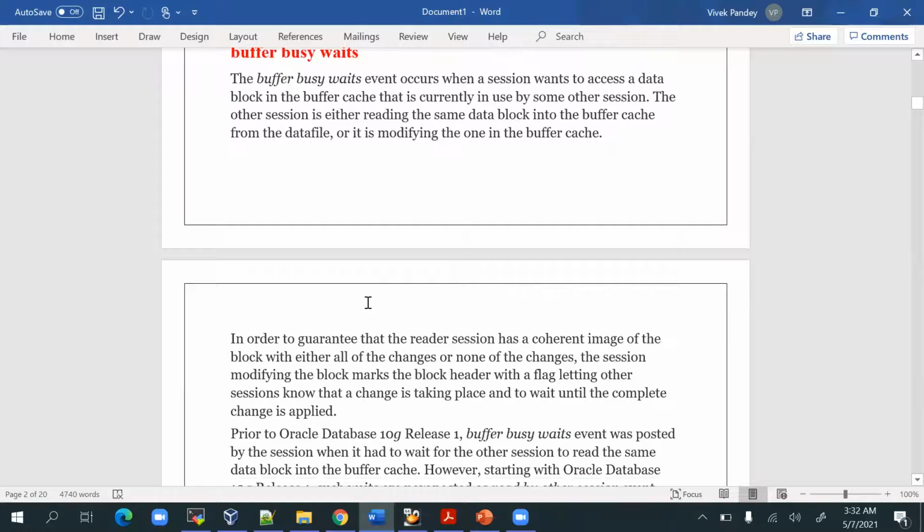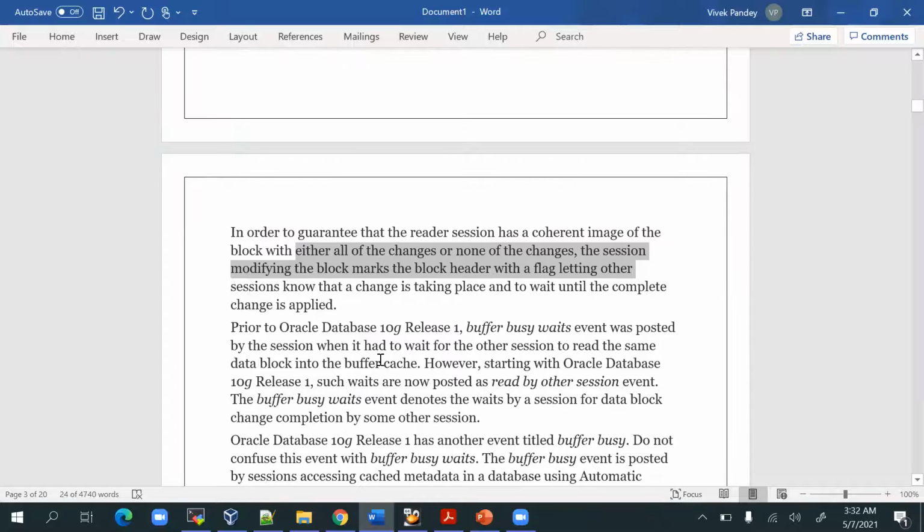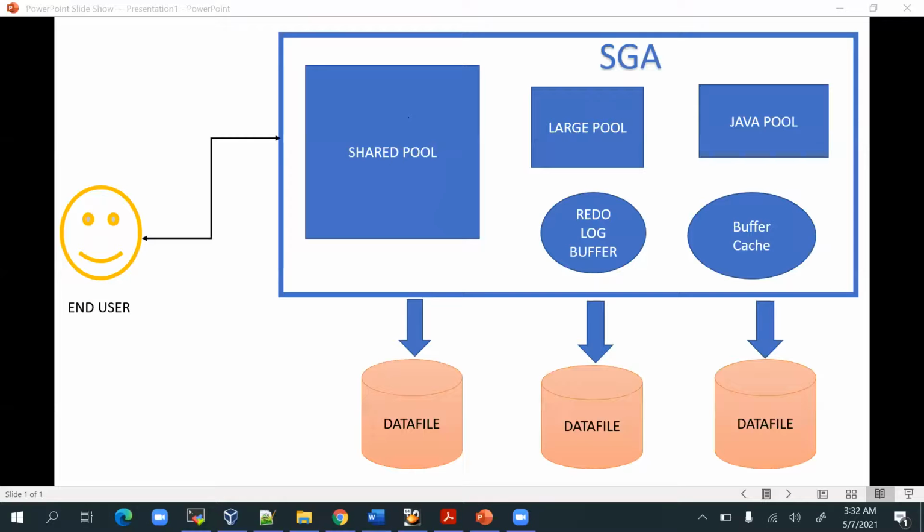Okay, in order to guarantee the read session has a coherent image in the block, either all the changes or none of them, the session modifying the block marks the block header with a flag, letting other sessions know the change is taking place and to wait until it completes. Okay, so I will show you a practical example.